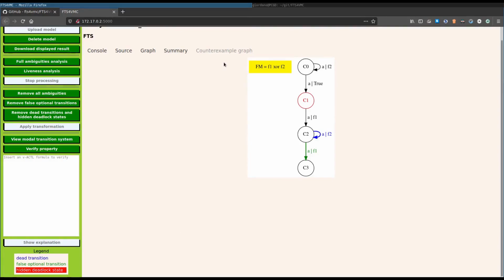Hidden deadlocks can be solved by creating a new explicit deadlock state, not previously present inside the feature transition system, and for each hidden deadlock state, adding a new transition with the state as a source and the new explicit deadlock state as target, labeled with a new action not present in the previous set of actions, and by a feature expression that negates the disjunction of the feature expressions of all its source state's outgoing transitions.